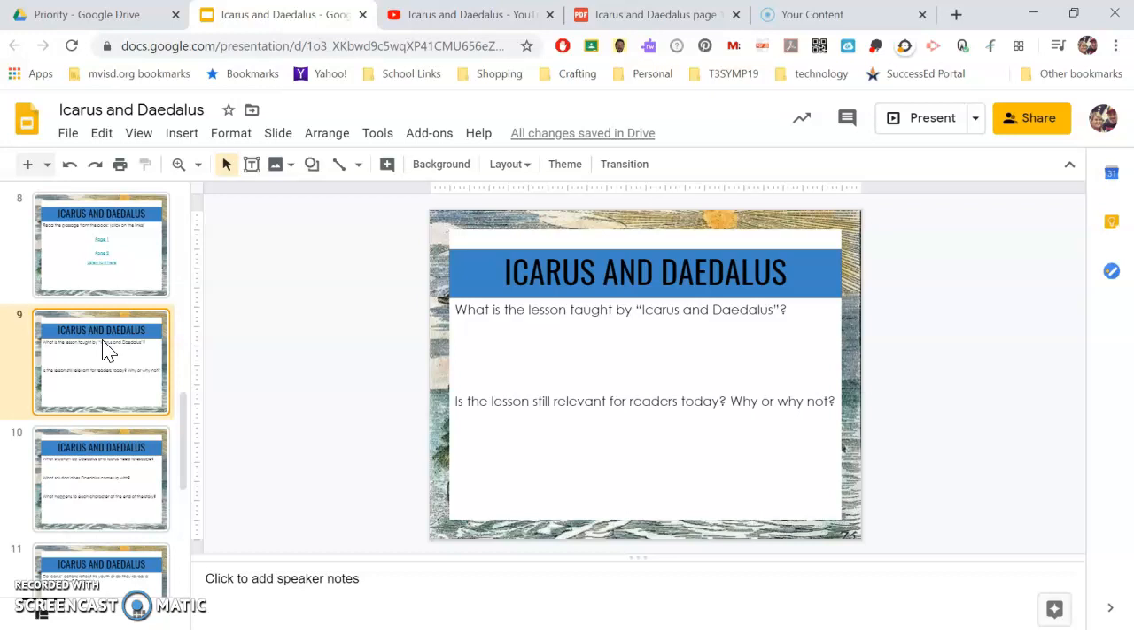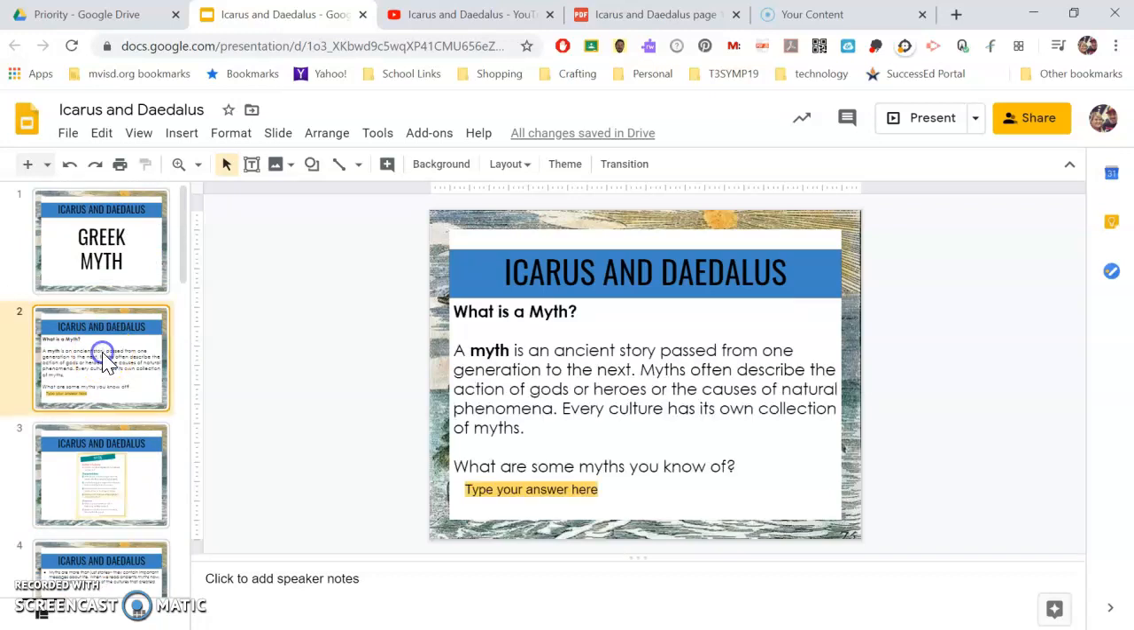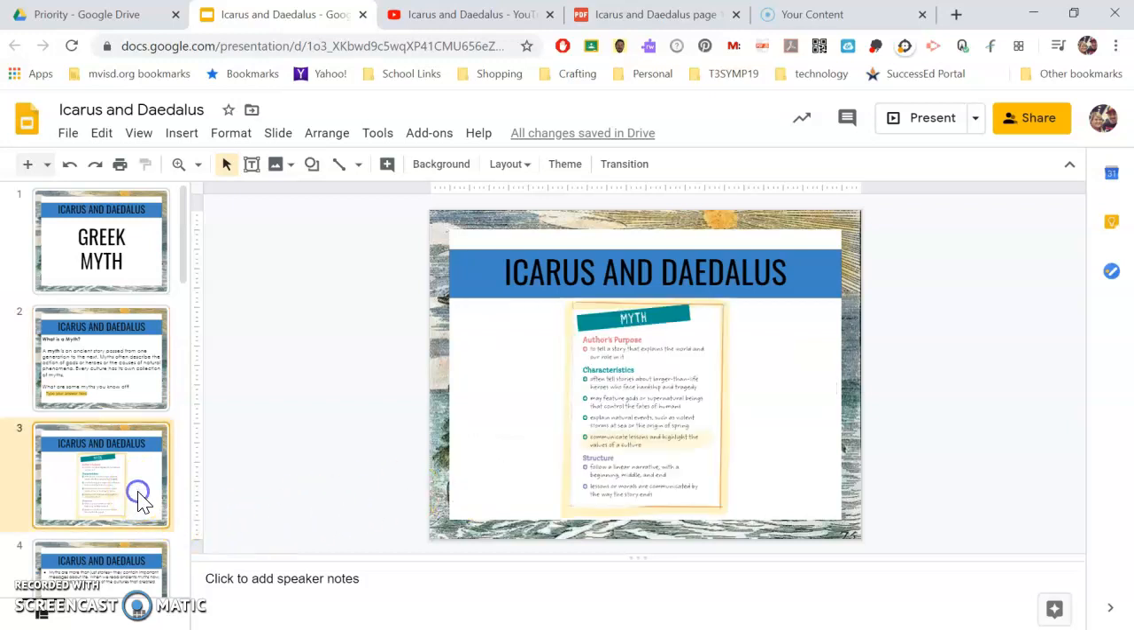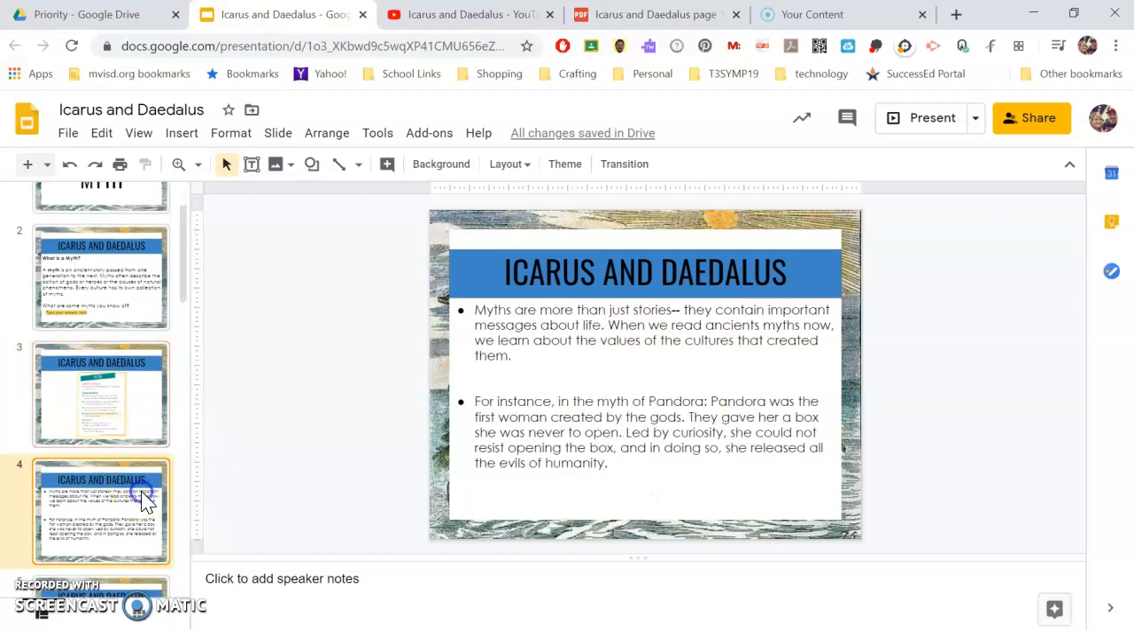So Greek myths are taught. A myth is an ancient story passed from one generation to the next. Myths often describe the actions of gods, heroes, or the causes of natural phenomena. Every culture has its own collection of myths. Myths will often teach us a lesson. So they're more than just stories. They contain important messages about life. When we read ancient myths now, we learn about the values of the cultures that created them.